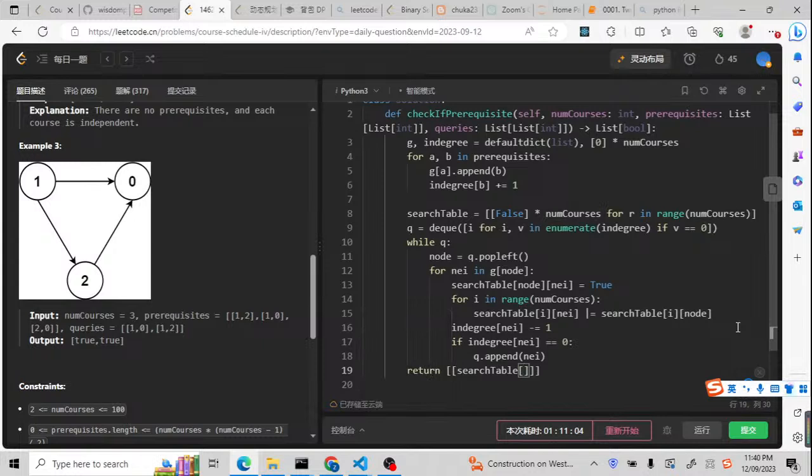The search table with I and J, I made many arrays inside. Basically inside it is just a search table. So the search table should be indexed with I and J for I, J in the queries. Yeah, so this is basically the entire code. And from here, this is basically the template, and here also the same.